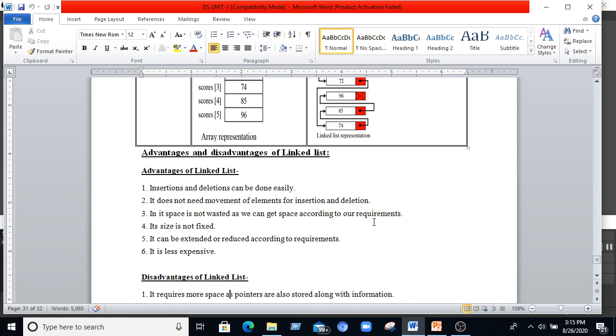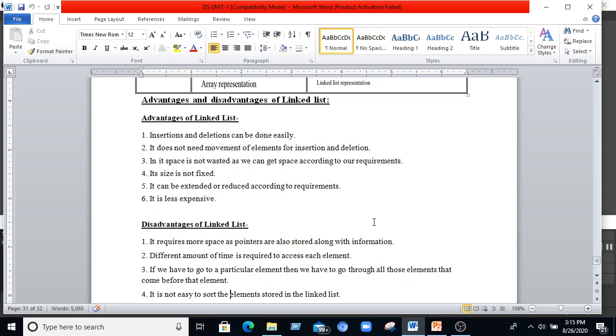Advantages of the linked list: it is not of fixed size. It is less expensive, and insertions and deletions can be easily done. It doesn't need movement of the elements for insertion and deletion. The space is not wasted, and we can allocate enough space according to our requirements, and it can be extended or reduced at any point of time.